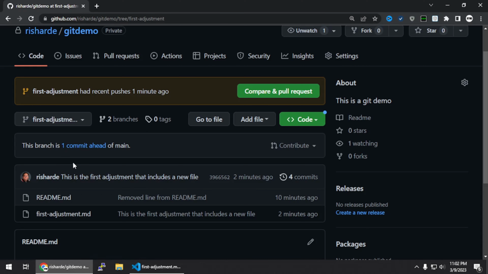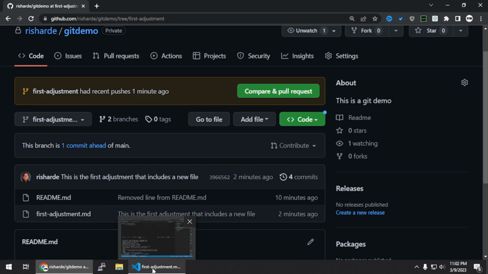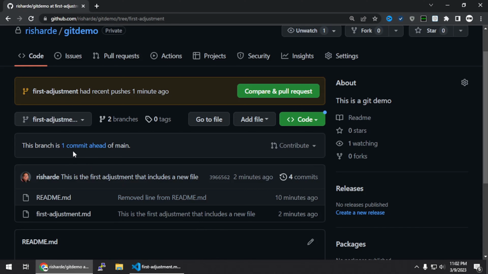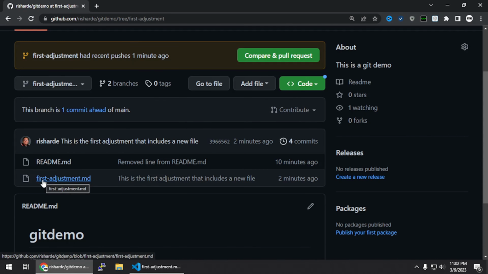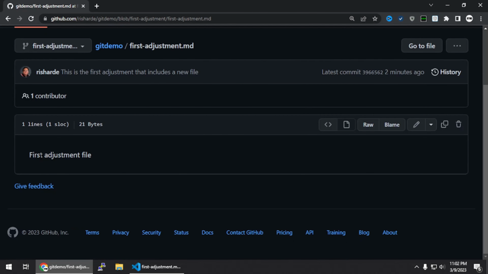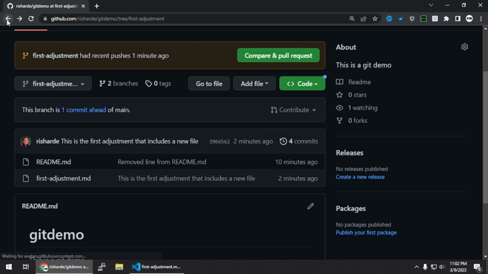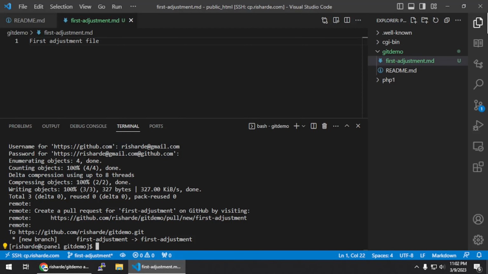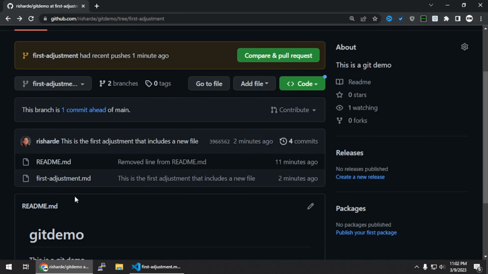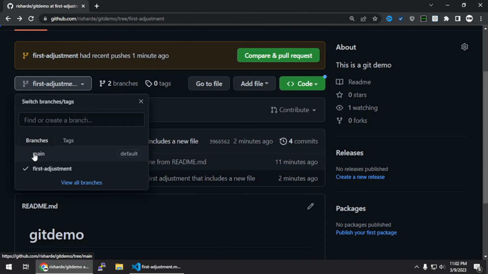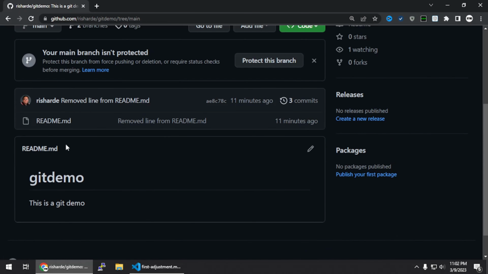Okay, so this branch has an additional set of things, like leaves, right? Which are the extra files, for example. And that's what this does. So it keeps track of those changes. And now, as you see, we have our change, first adjustment. So if I click on first adjustment, you see the first adjustment file. And what's cool about this is that you can work on changes without affecting your main branch, right?